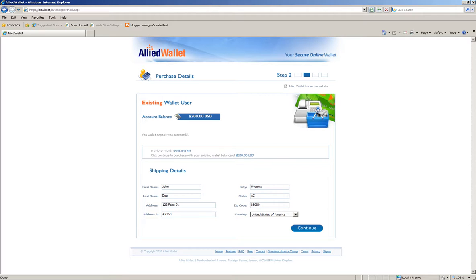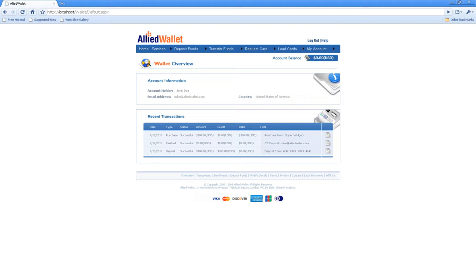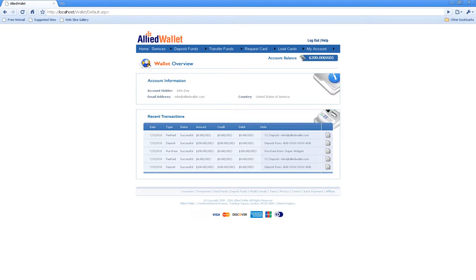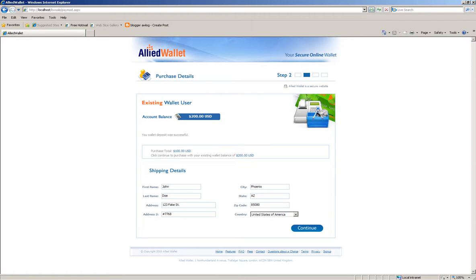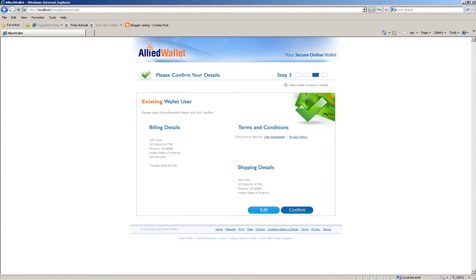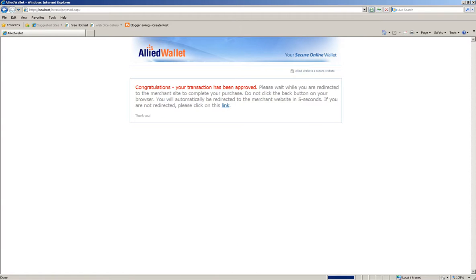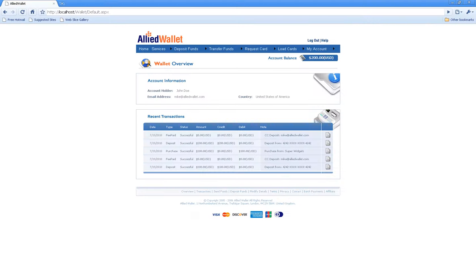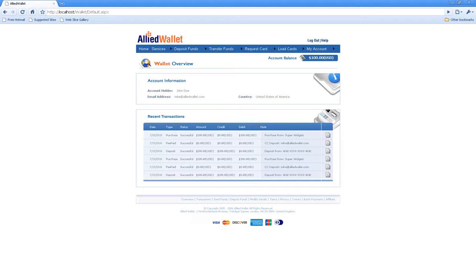And we see right here our wallet deposit was successful. Our account balance is $200. Let's take a look at that transaction. And right here we see our deposit transaction of $200. Okay, let's go back and complete this purchase. So now we're going to transfer the $100 to the merchant, with the same information as we saw before. Go ahead and confirm. We get our congratulations message and we're redirected back to the merchant. And just so we can see that, our account balance should be reduced by $100. Let's refresh this, and it is.